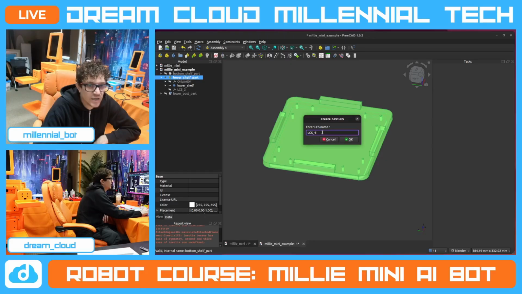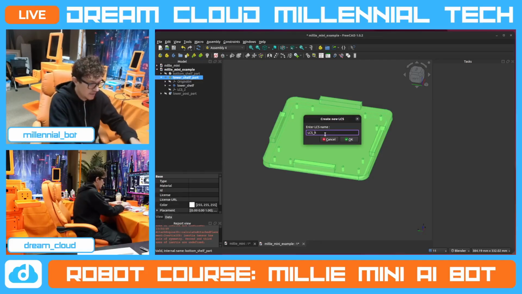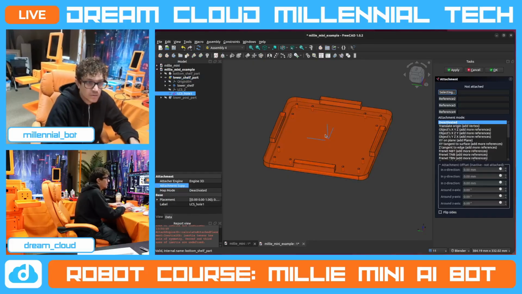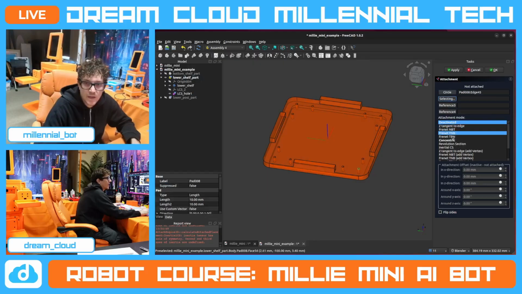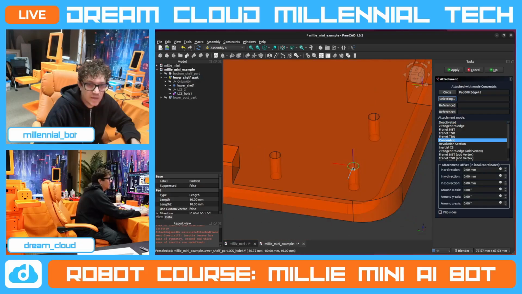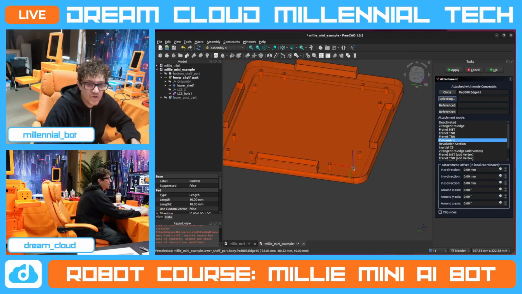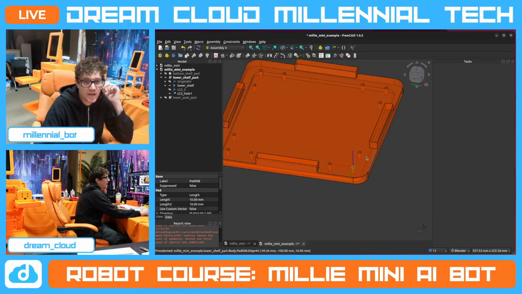And what we'll do is we'll do LCS hole 1, just so I know. And basically what we'll do for that one is select that and select concentric, and it'll do the same thing for the underside of that post part. Hit apply, hit OK, and that's right there, right?